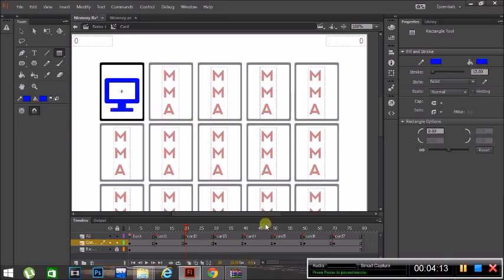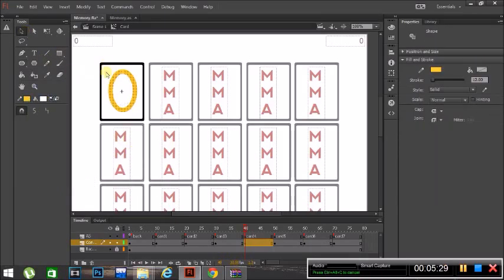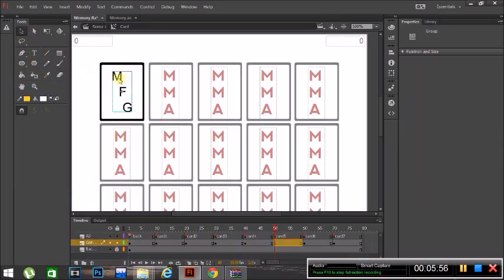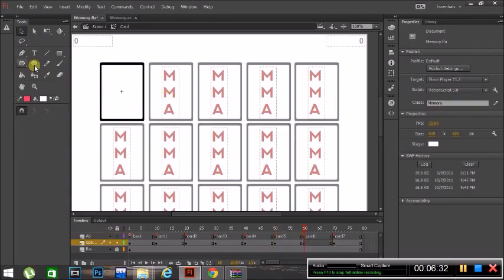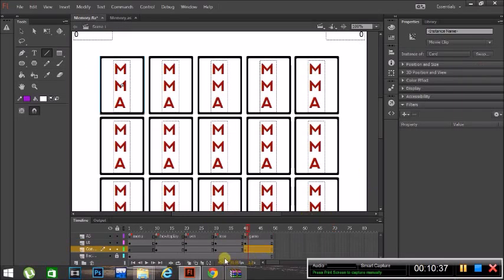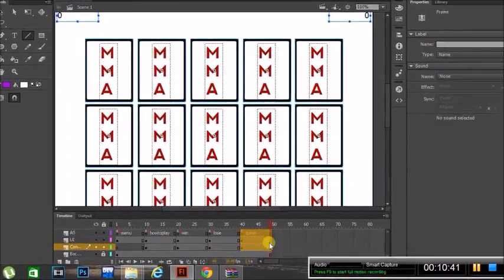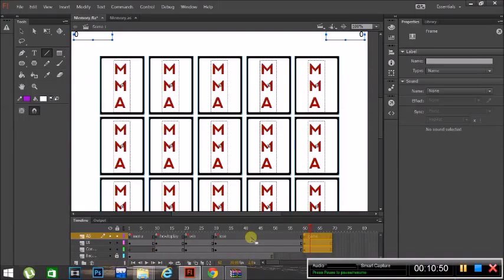You may use the different tools in the Tools panel. In this tutorial, we used the Rectangle tool, the Ellipse tool and the Line tool in creating the monitor, mouse, and keyboard. Now, go back to Scene 1. Move the frames labeled Game and the frames below it to the right.